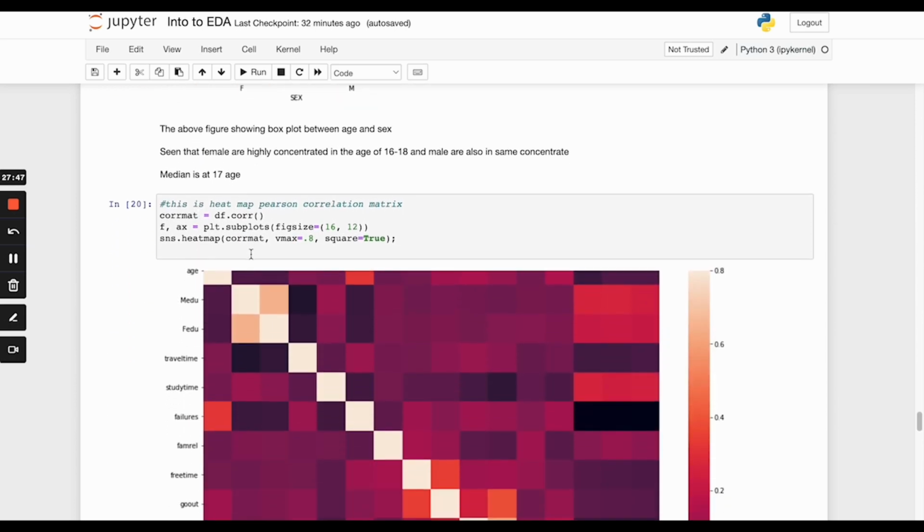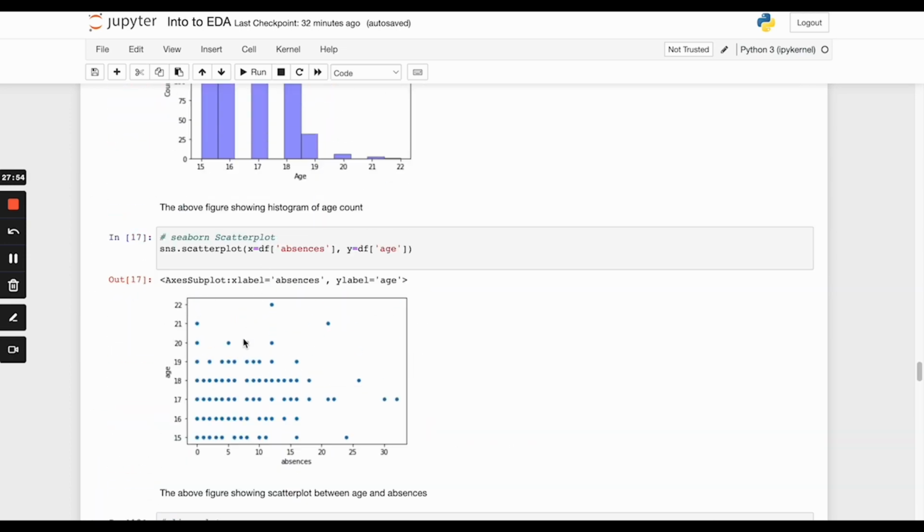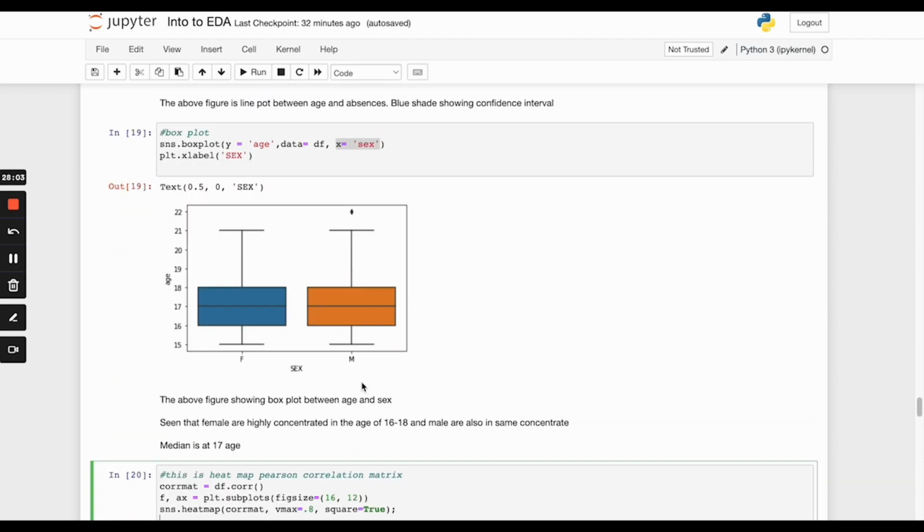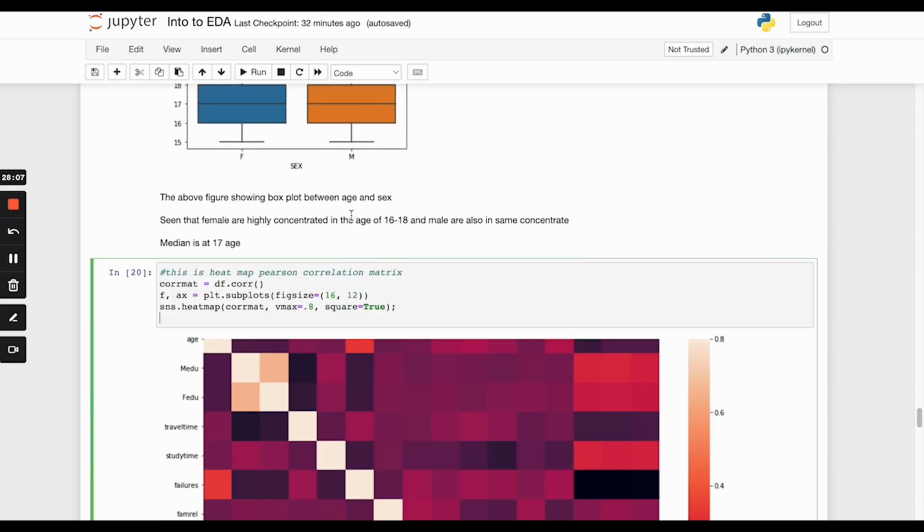Now next, we are trying to find the relationship between variables. From here we see that age and absence are related, but there are some outlier extreme values for 20, this one. Here also we saw that there is an outlier or extreme value. Now we are going to see the relationship in more detail. For that we are using a correlation matrix and a heat map. We are using Pearson correlation matrix in the heat map, right?